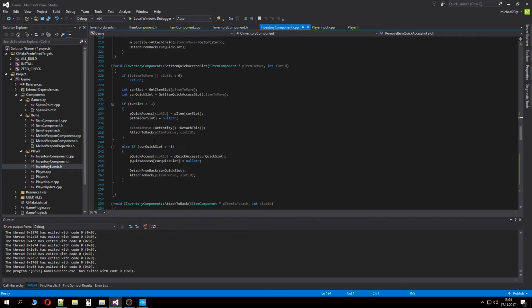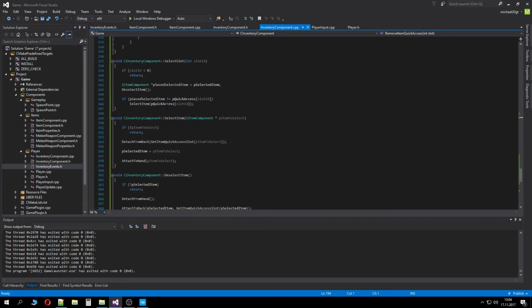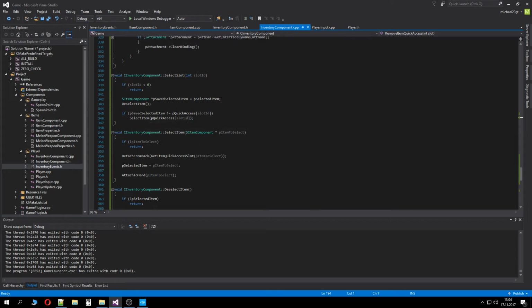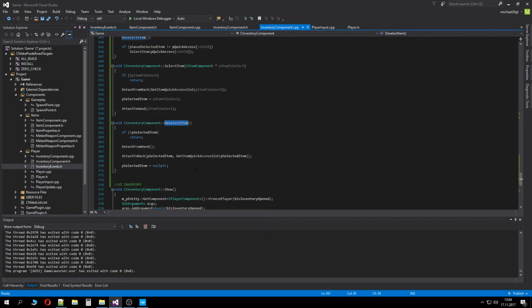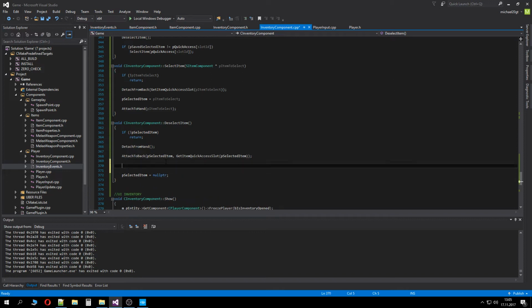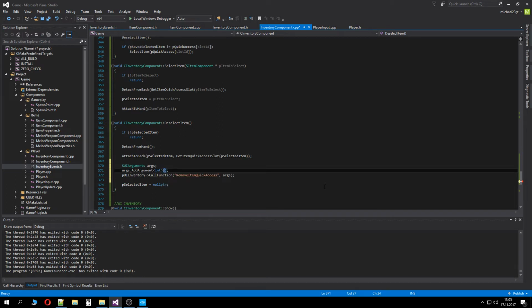Let's copy this, and where we have select slot, or yeah, select slot. But it's based on the slot ID, so let's do deselect first. Selected item. So before we nullify selected item, slot ID, let's do get item quick access slot p selected item. Okay, that's the way we're gonna just send it to, and we're gonna deactivate slot.